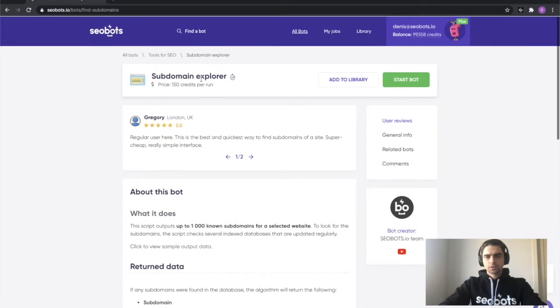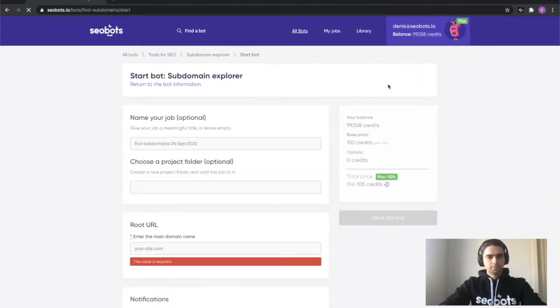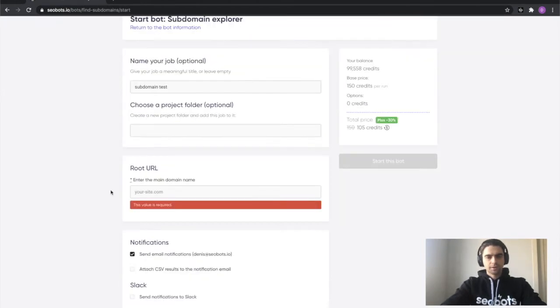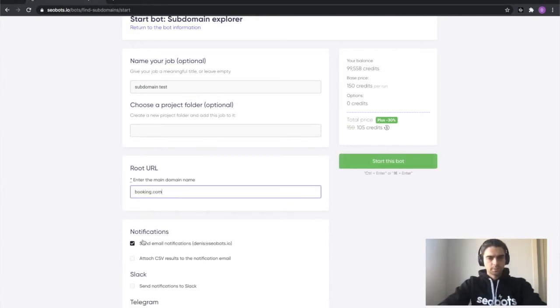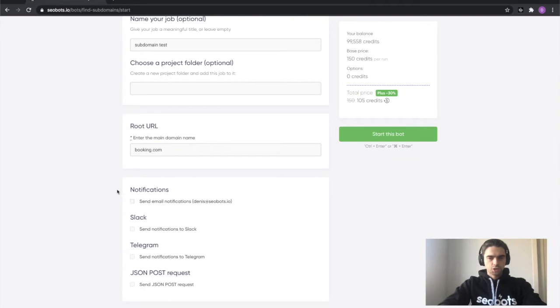Let's go ahead and try launching the bot. Click the Start Bot button, give your job a title, subdomain test, and finally provide a link to the website you'd like to research subdomains of. Let's see if booking.com has a lot of subdomains. I'll disable notifications and I'll click the Start This Bot button.